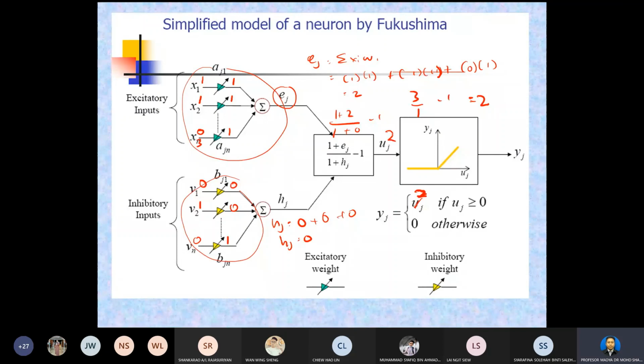So this one will be 2. Then our output will be, if uj is greater than 2, our y equals 2. Otherwise, it will be 0. So this is the output for Fukushima, right? That's all for Fukushima. Fukushima is straightforward, just straightforward.